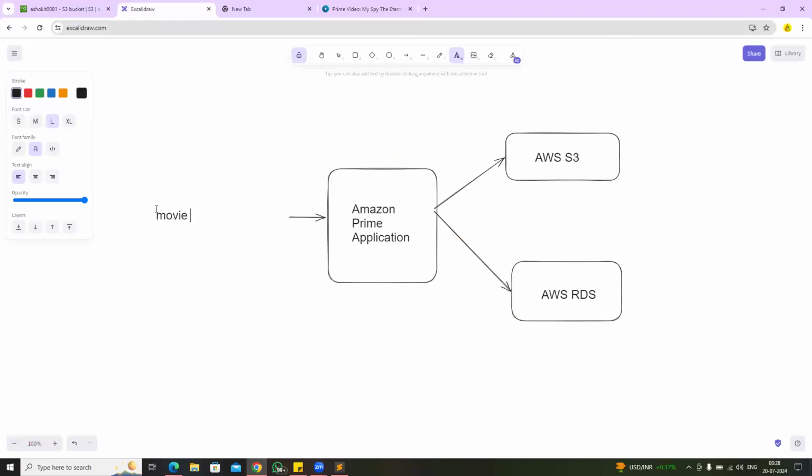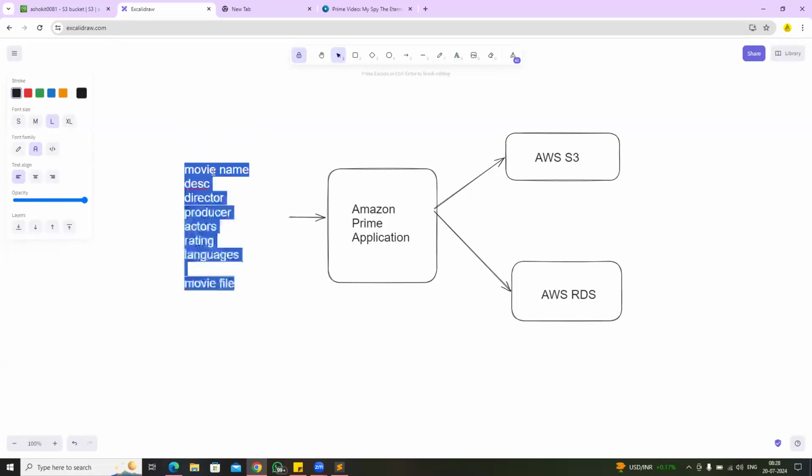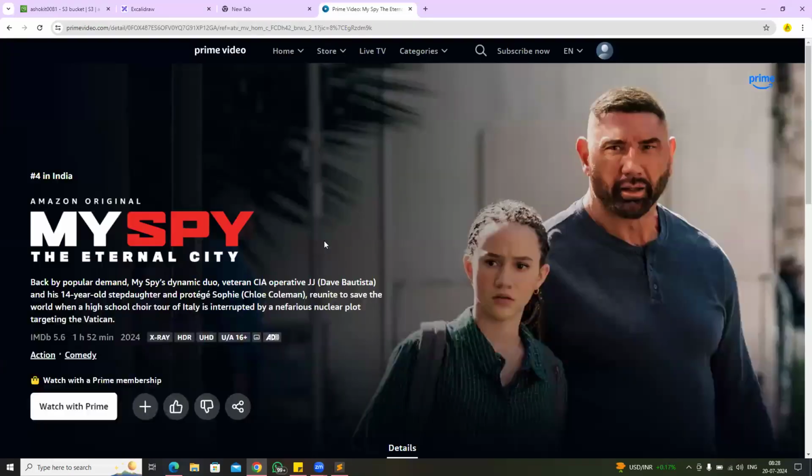Whatever movie they are uploading in the Amazon Prime contains something like this. Movie name, movie description, movie director, movie producer, movie actors, movie rating, subtitles, and audio languages will be available. Along with that, the movie file will be available. So whenever the Amazon people want to upload a movie into the Amazon application, they will give all this information. They are uploading the movies, we are watching the movies, that's it. They will upload the movie and we will pay the money and we will watch the movie.